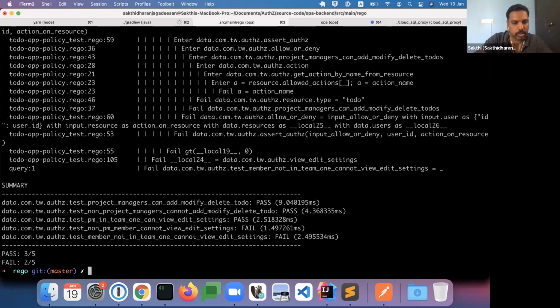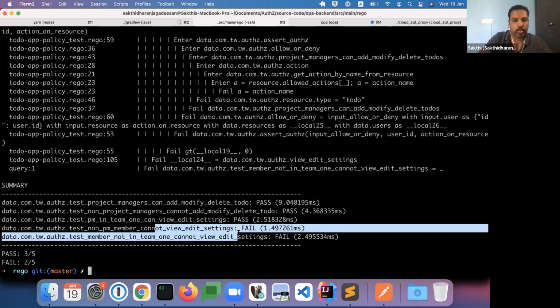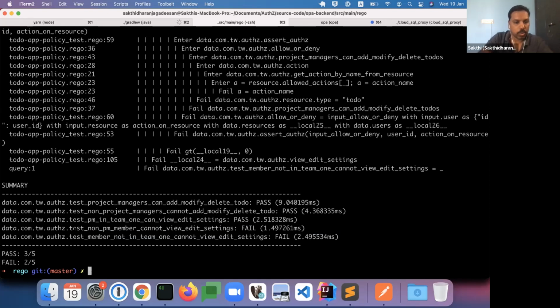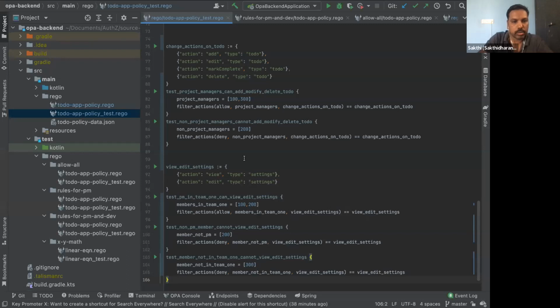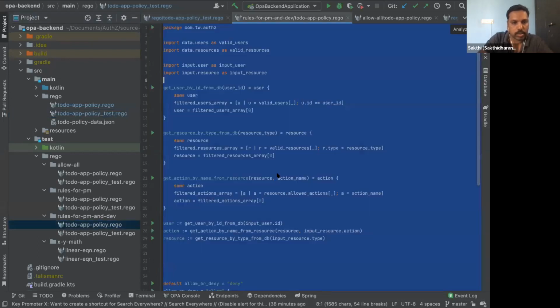Running the test is as simple as running this command. As you can see, a couple of rules are failing. All the tests are basically rules that start with the test underscore prefix, so even the tests are written in the Lego language. Now let's update the policy such that the tests are passing.